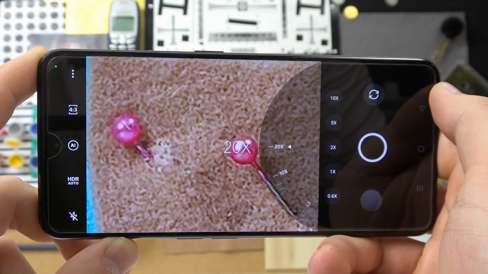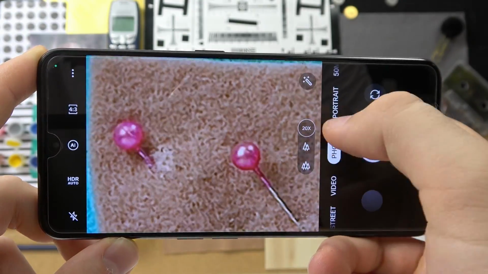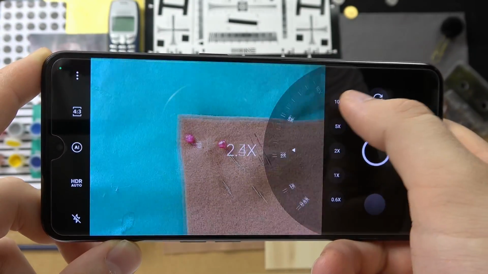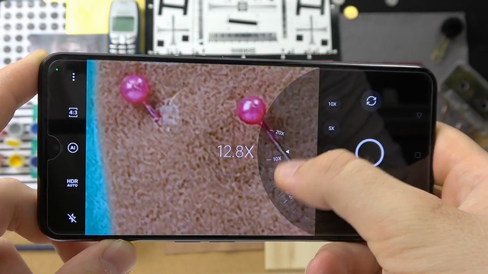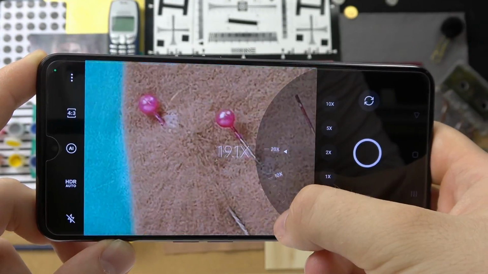That's how it looks right now. And you are also able to zoom in and zoom out with this slider. It looks very smooth, as you can see.